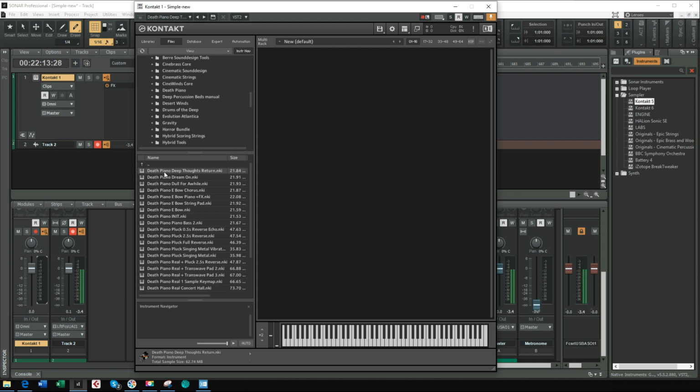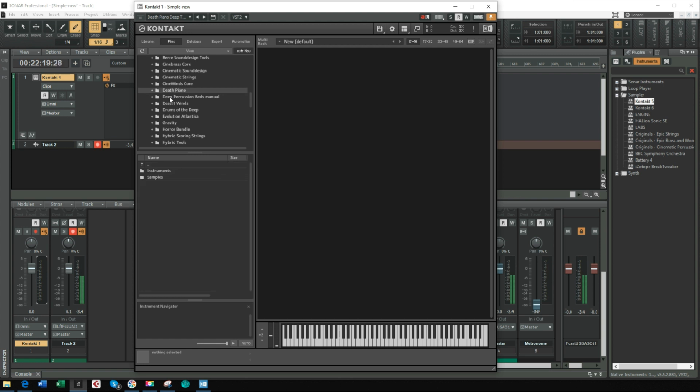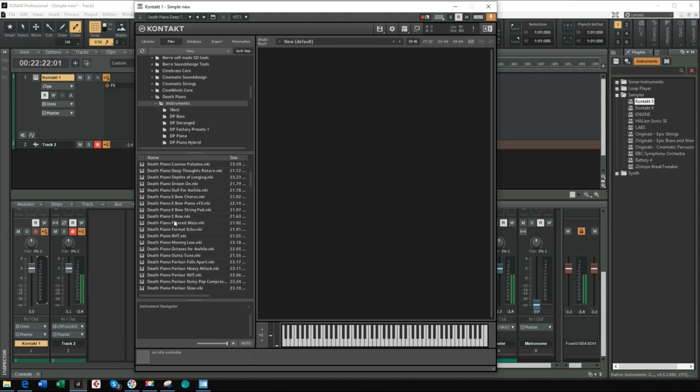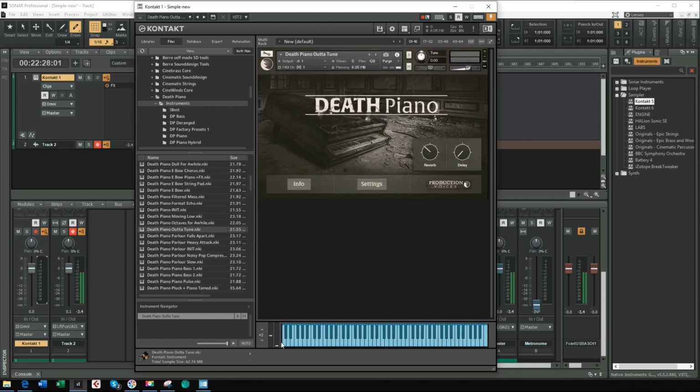Oh yeah, by the way, how did I save this? As you can see, Death Piano has a lot of instruments, and it's always the same instrument with different settings. So I went through all of these, and then at a certain moment I clicked on one, and I was like, oh, I like the way this sounds, and I want to put that in my best of folder. So how do you do that?